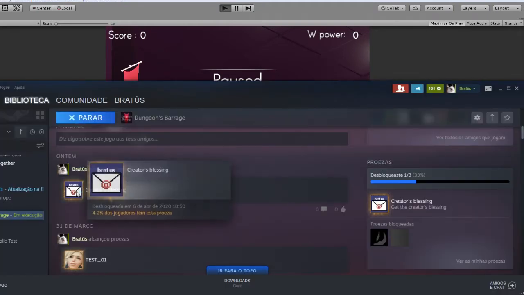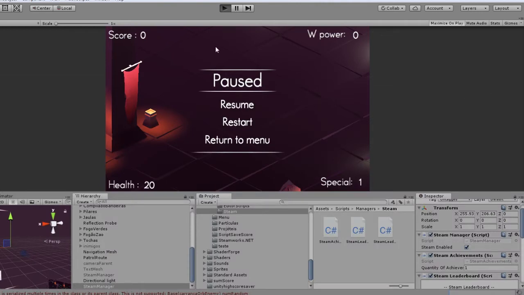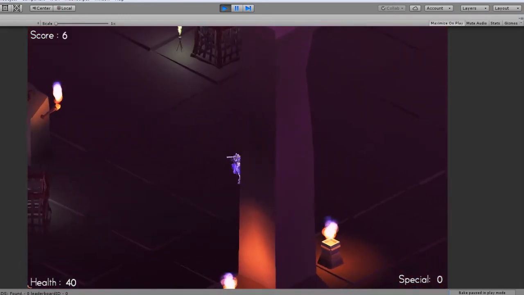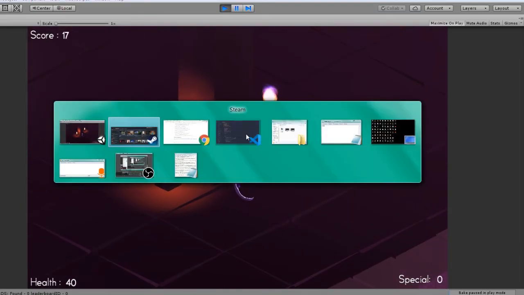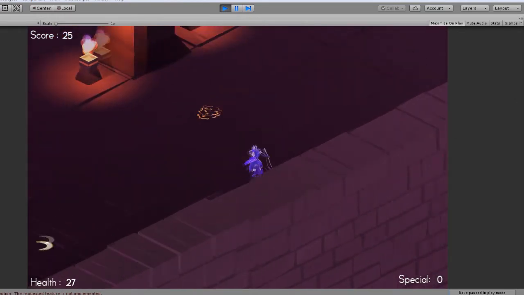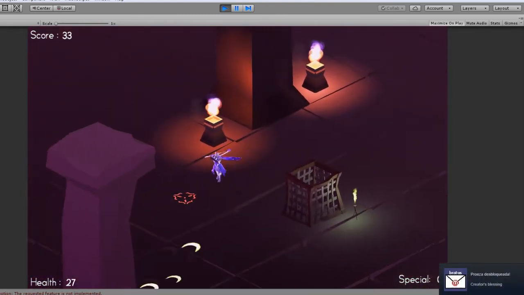In my Steam web page, I already have this achievement, Creator's Blessing, and this is achievement 00. I will clear it and then unlock it to show how it works. First we will press L, and we'll check whether the achievement was cleared. Here the achievement is locked again. So we will press C now, and the achievement was unlocked.